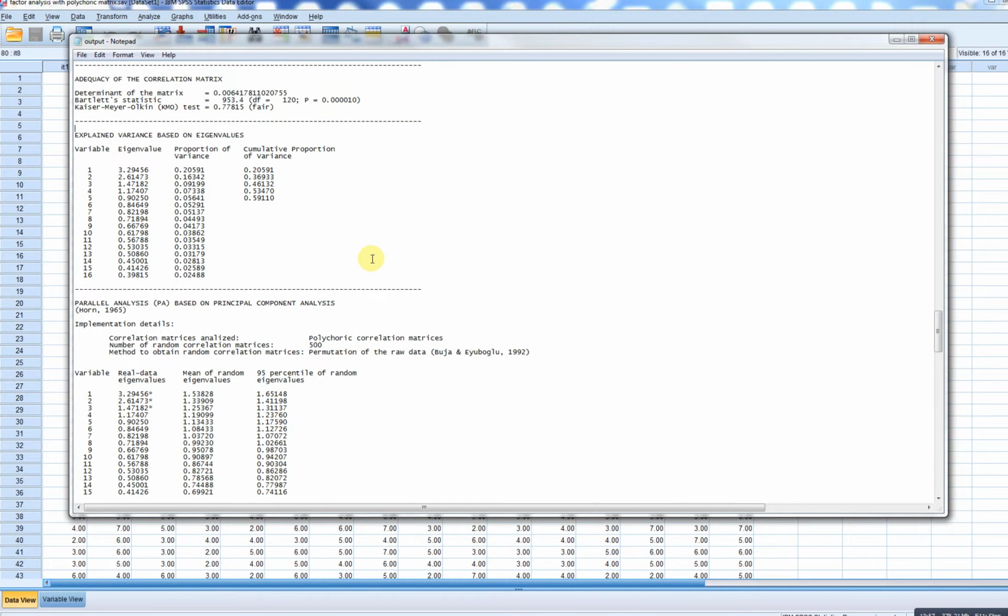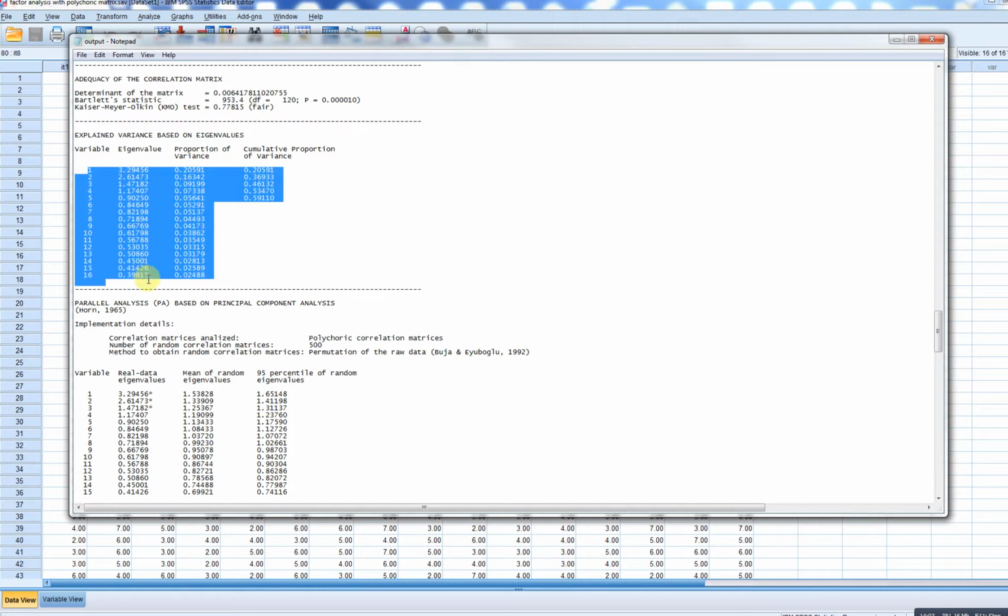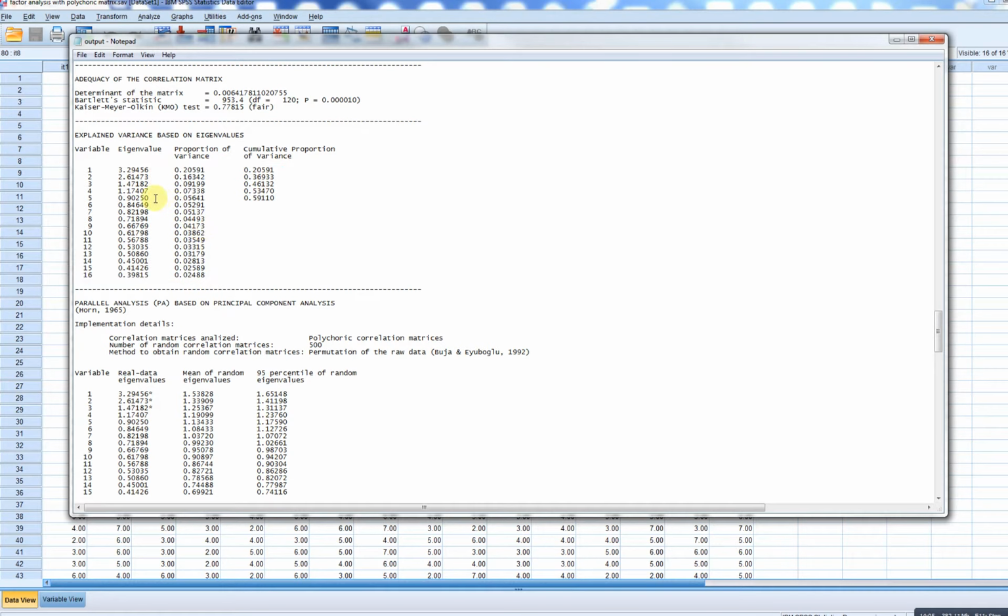Next we have the explained variance based on the eigenvalues. In the first 2 columns, it's giving you all 16 components that have been extracted, not factors, components. These are the eigenvalues for all 16 components, as well as the proportion of variance in the measured variables accounted for by those components. Over here, the cumulative proportion of variance is the cumulative percentage accounted for by those 5 components that we had requested.